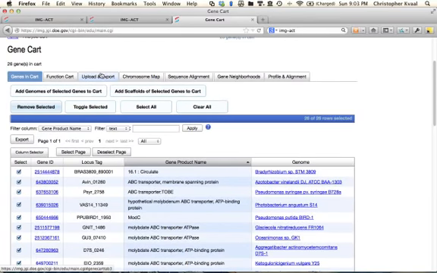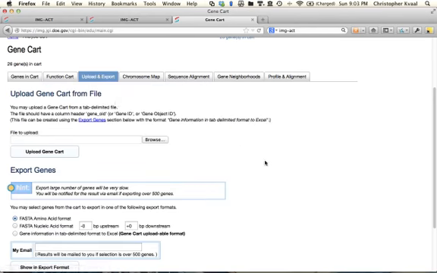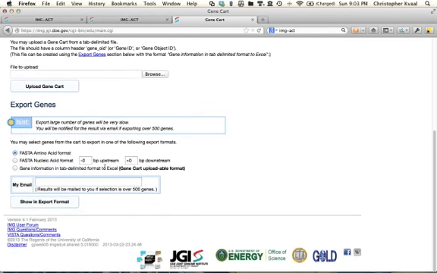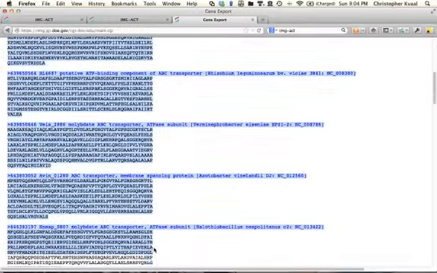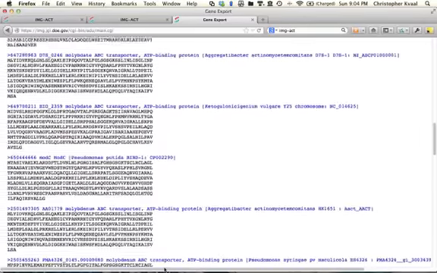Okay, we're in effect going to do this sequence alignment, but we're going to do it a little differently. So I have to get to the Export tab, and I just want to view these in FASTA amino acids in export format. I'm going to click right here. And now you're going to see this FASTA sequence. I'm just going to select them. I'm going to copy them.